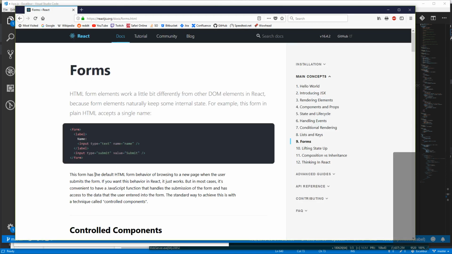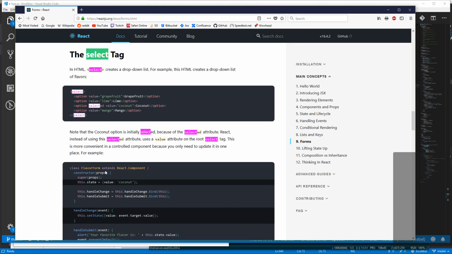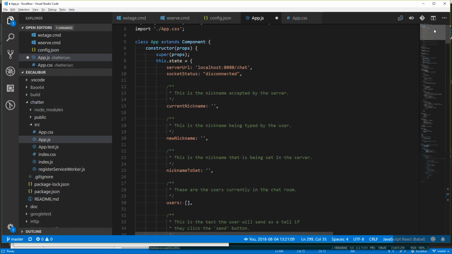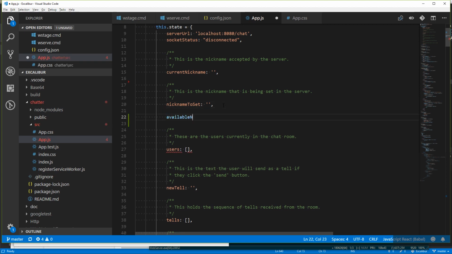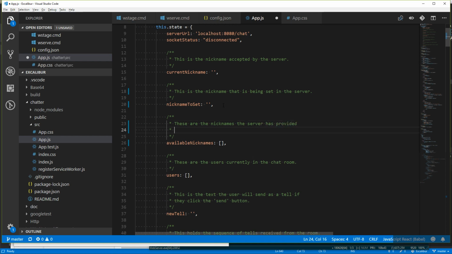So form. Yeah, so here we go, select. So we want to make options based off of what we know are the available nicknames. So let's have an available nicknames. And it's not typed anymore, the nickname. I think what we'll do is we'll just remove that. And we'll say available nicknames. These are the nicknames the server has provided as available for use.